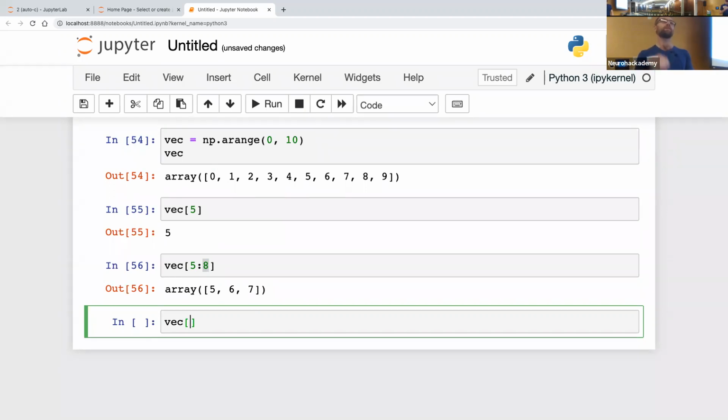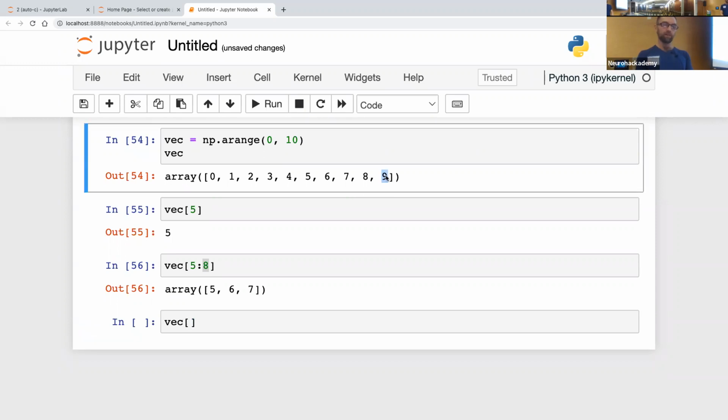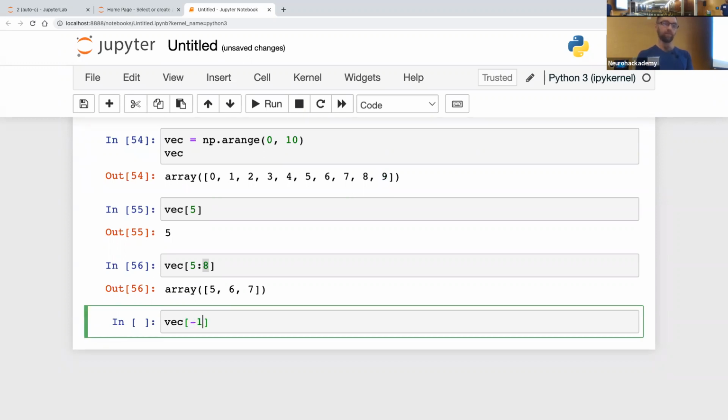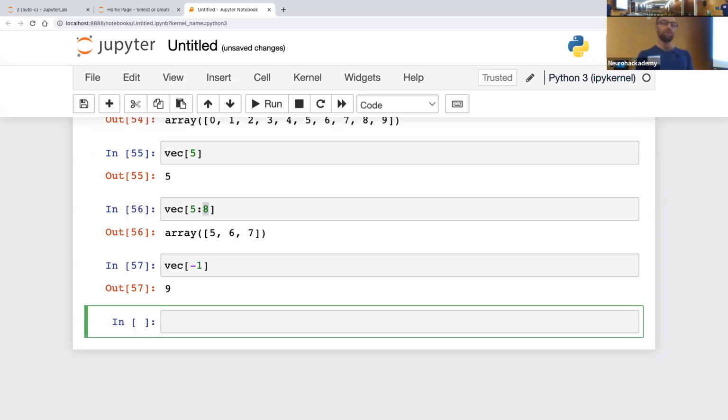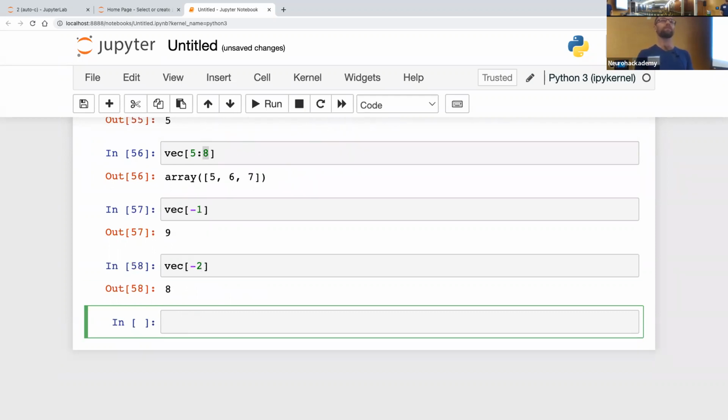We can also index from the back of the list. And to do that, we use negative values. So if we want the last element in the list, we can ask for vec of -1. And if we want the second to the last element of the list, we can ask for vec of -2.